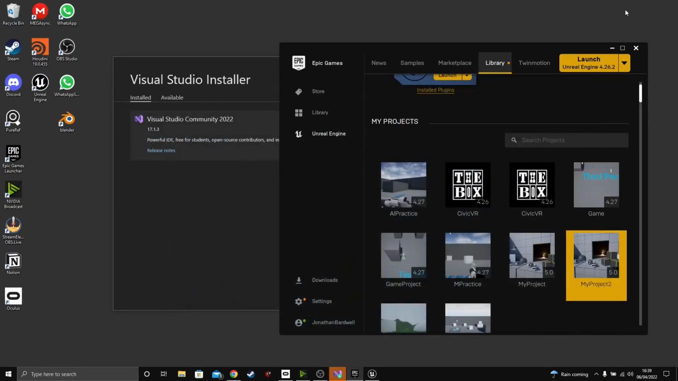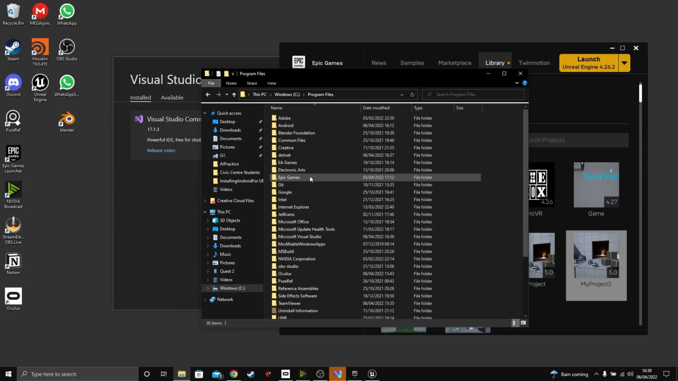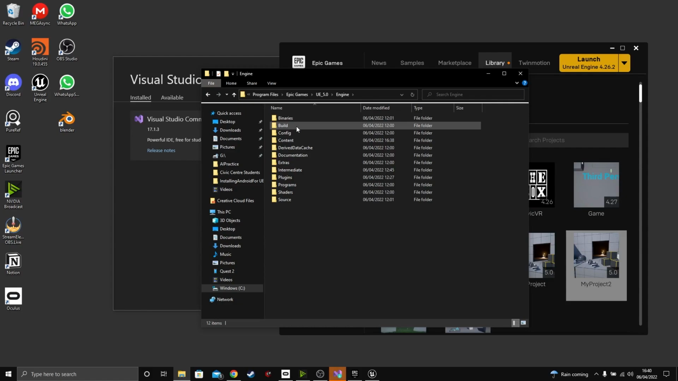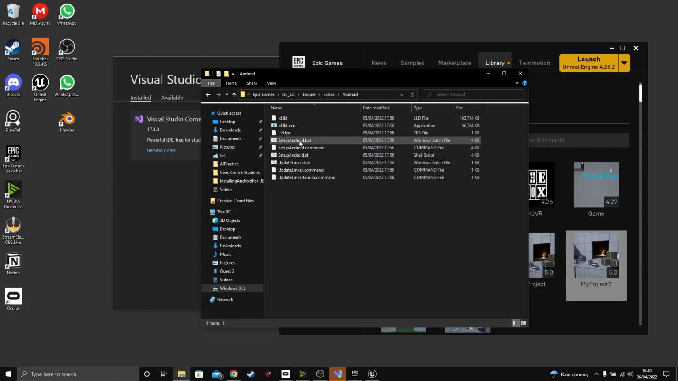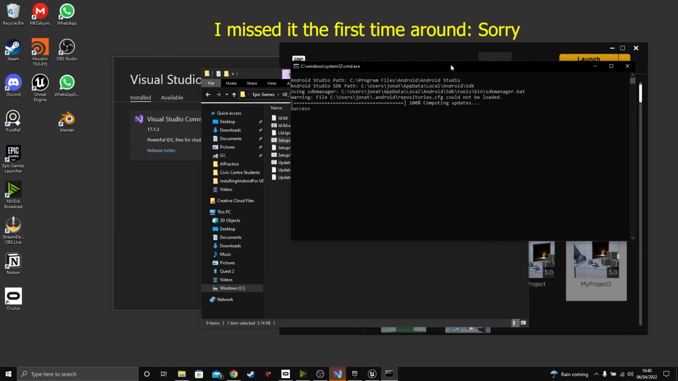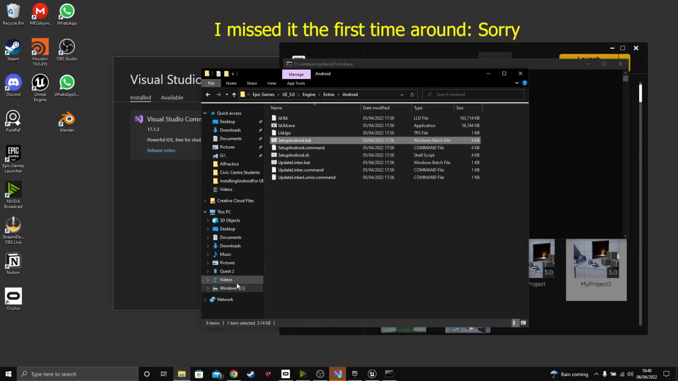So what we're going to do is search for our main folder, which contains our C drive again, Program Files. We want Epic Games, UE5, Engine, Extras, Android, and then setup Android.bat. So we're going to have a look at this. There it is. It says, warning, file could not be loaded. So we're going to move this to the side. I'm going to find that folder location.